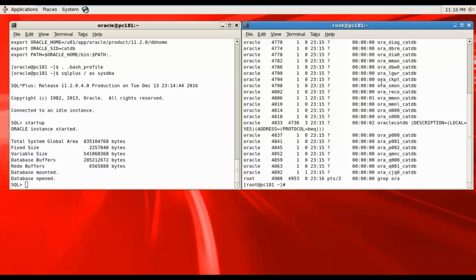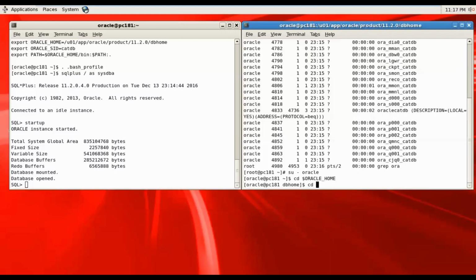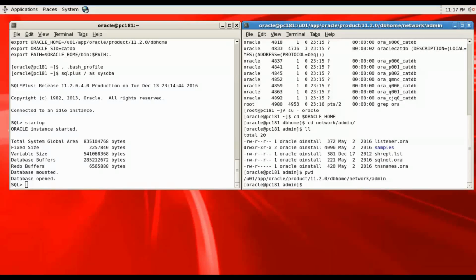If I check ora_ and all the background processes related to this, you can see them. So if I go to Oracle Home network admin, I just want to verify my TNS entries and the listener files, because when you are doing the network setting, the TNS ping or the ping of host name, these two files play a very important role. You have to properly set your listener, and you also properly set your tnsnames.ora.